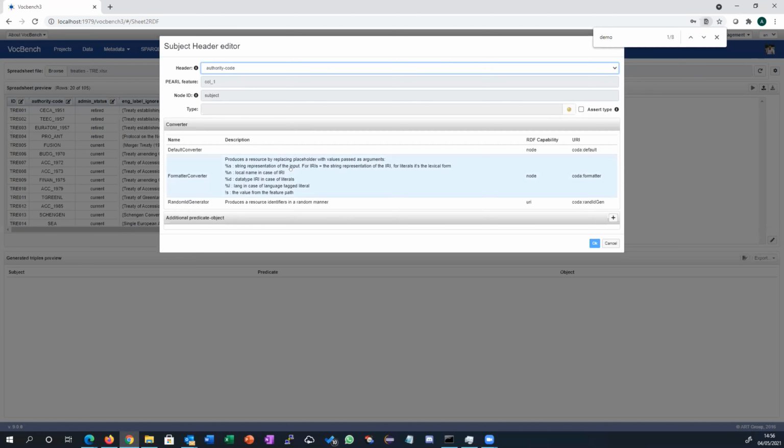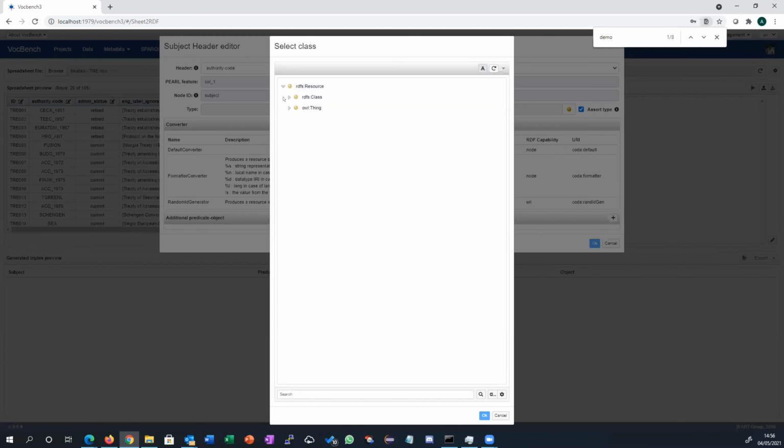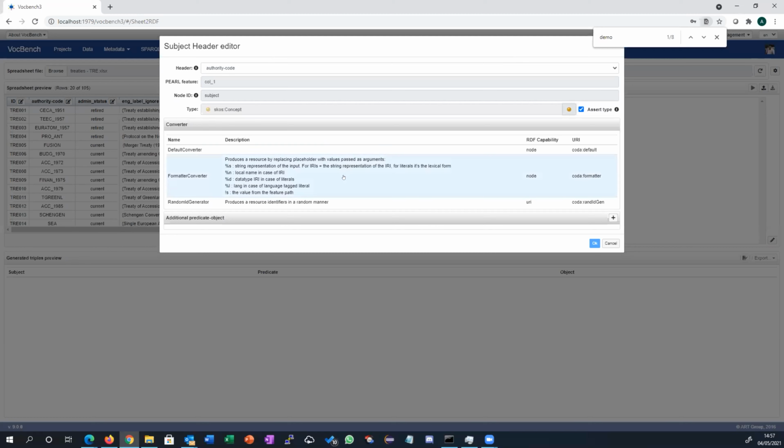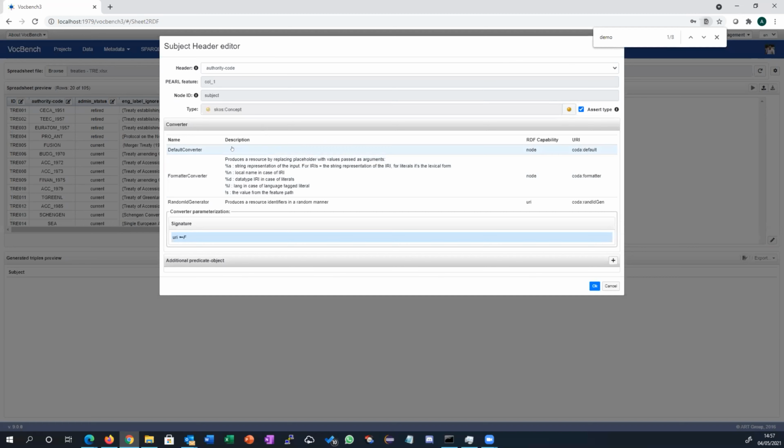And then I might want to say, okay, this is a concept. So there is an entry here telling to assert the type for the element that you are mapping. And we want to take the SKOS concept element. Finally, how to create the URI? Let's just say that I choose the default converter.